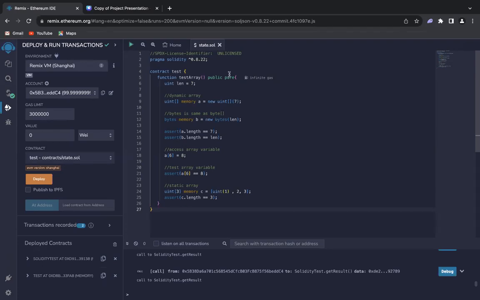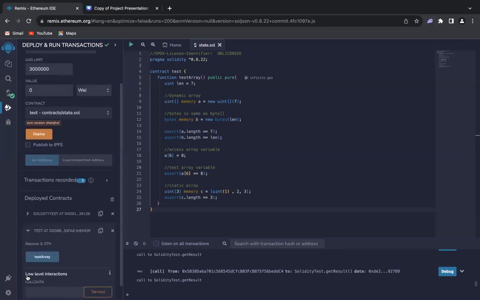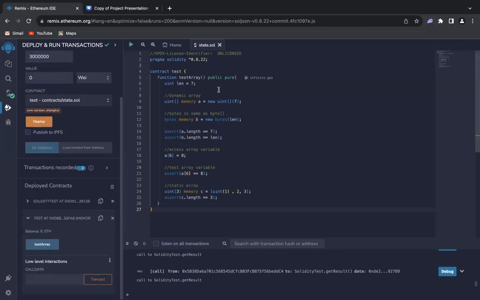Give me a sec. I feel like I should zoom in a bit. Press and hold option key. Okay, so we deploy test. Now this is our contract here. So we deploy the function test array.